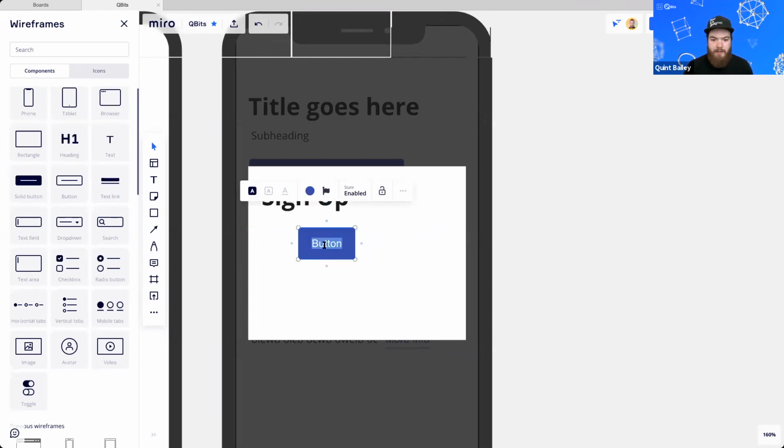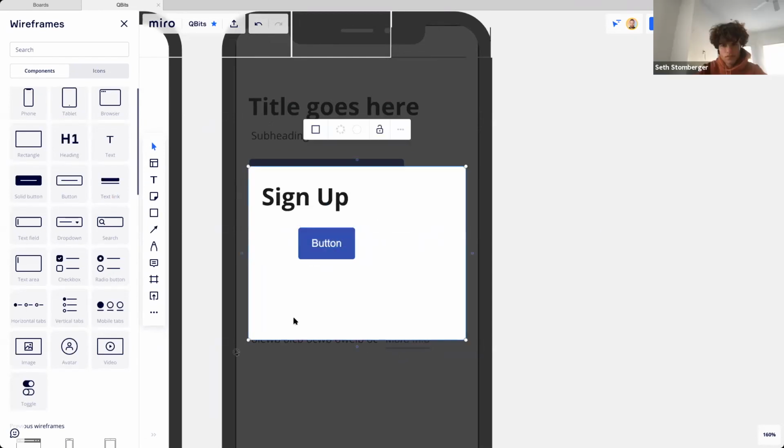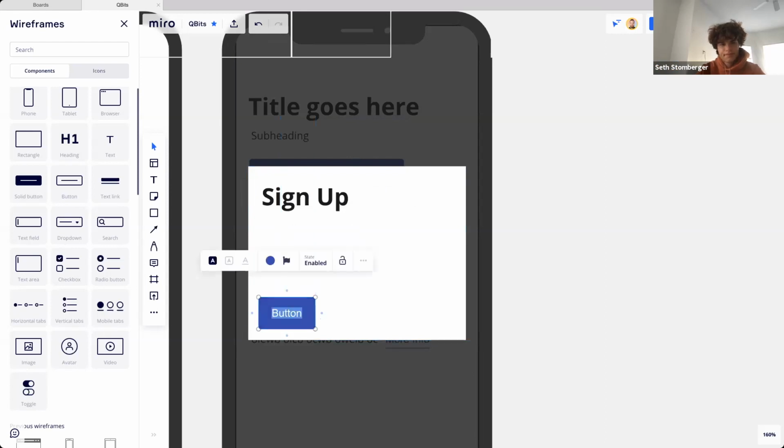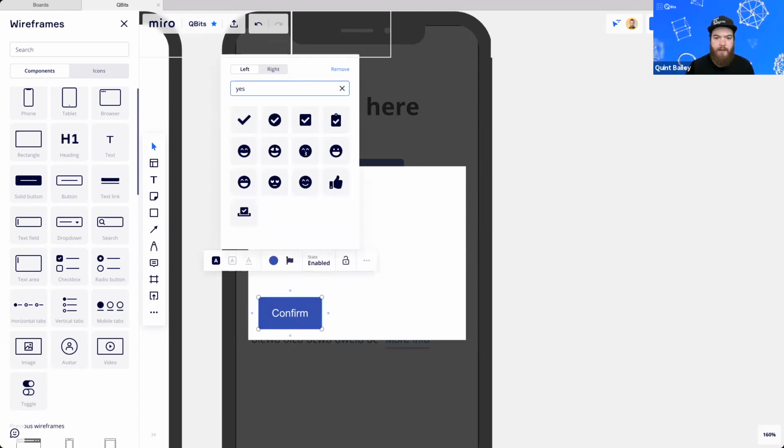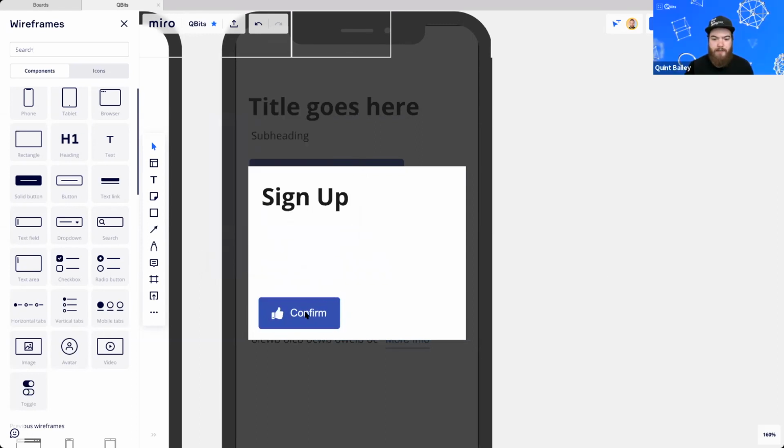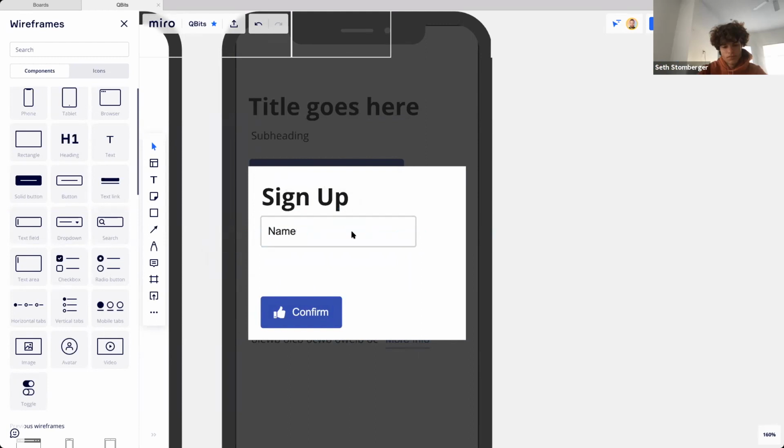So we're going to do this button here, and this is going to be our confirm button down at the bottom. Let's see if they have anything for yes. Ah, perfect. That's good. And then we're also going to bring in a text field for name, and then another one for email. Cool.